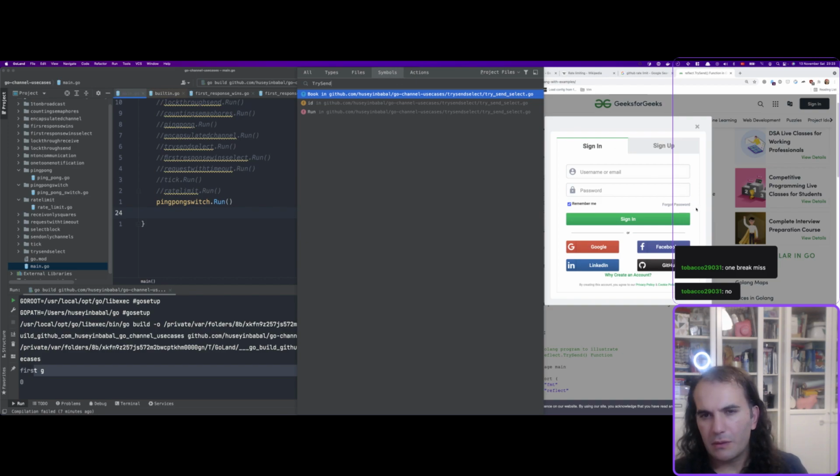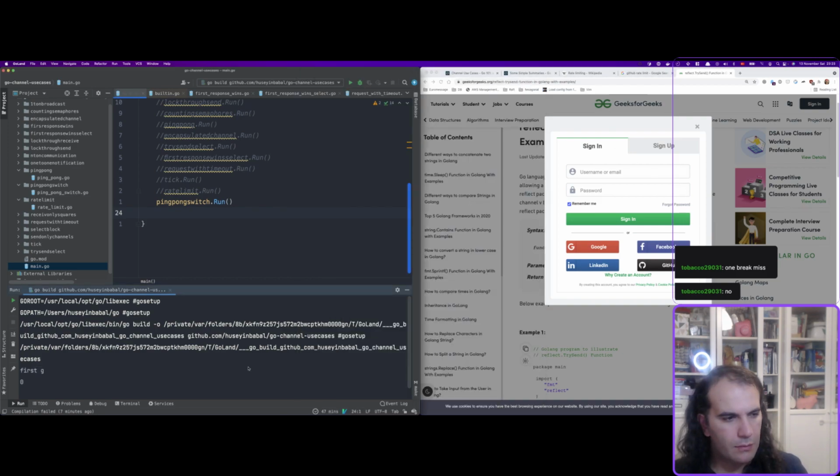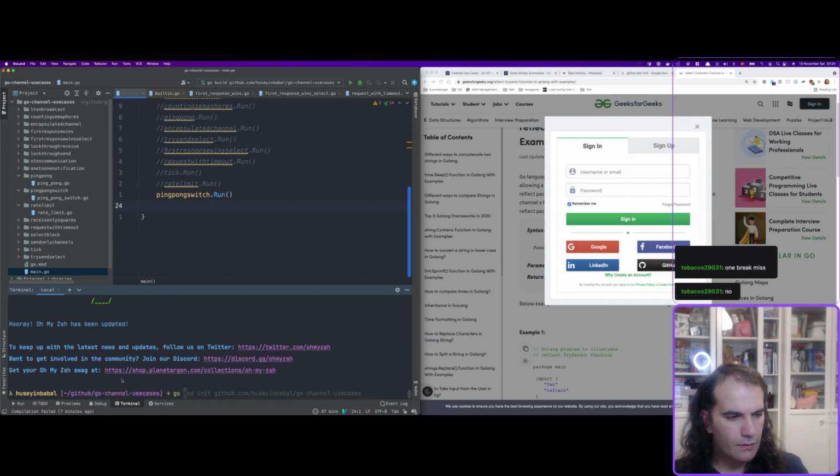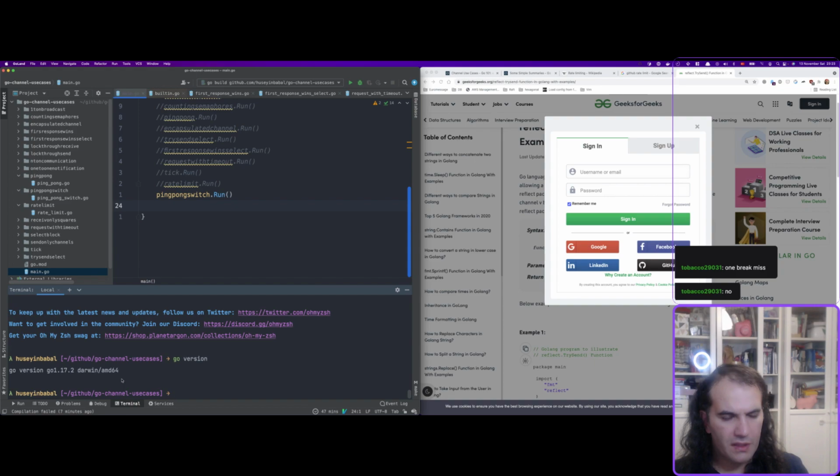I don't know, maybe it is all about the Go version, but I am using the latest version anyway. Yeah, the latest, but somehow I cannot see TrySend. Okay.